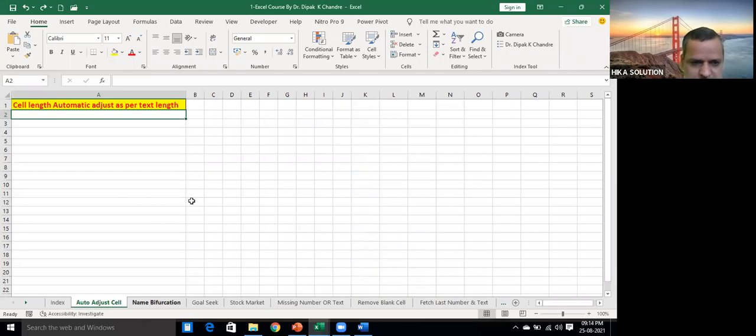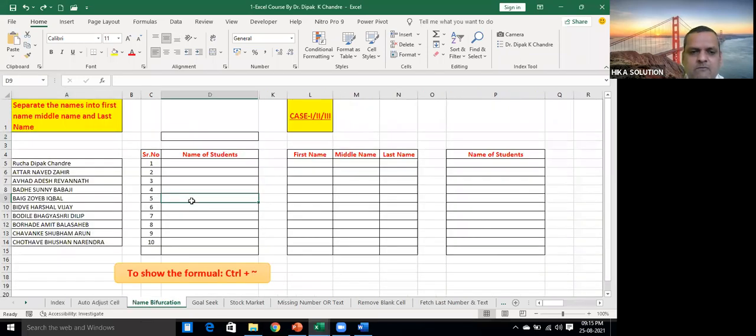See here, name bifurcation is given. In name bifurcation, the formula is applied. If you see in the formula bar, your formula in cell L5 is written as IFERROR, a combination of formulas: IFERROR and MID. Same formula for this one.